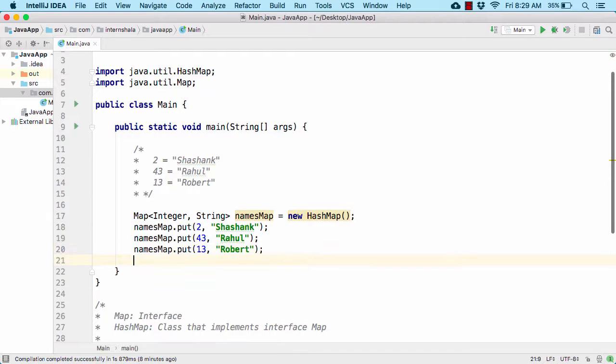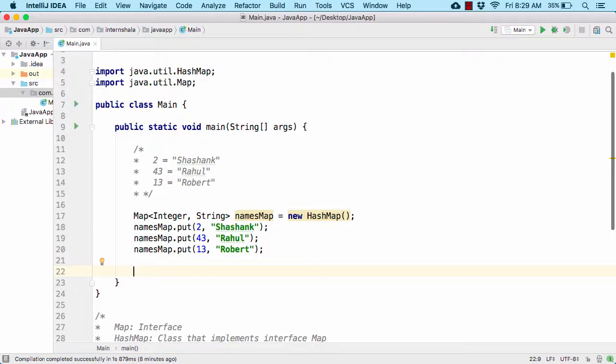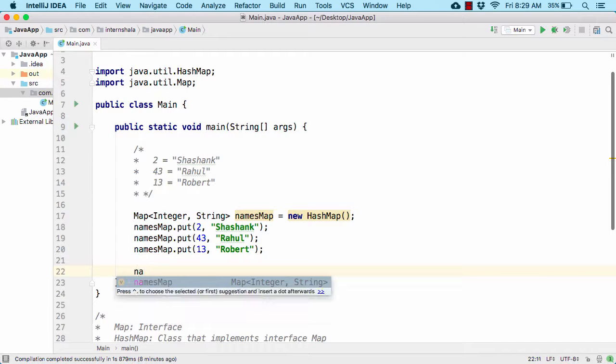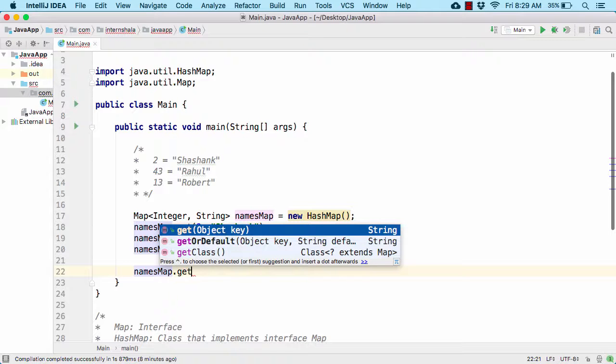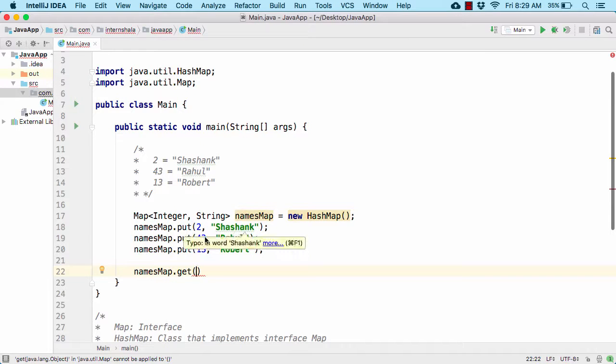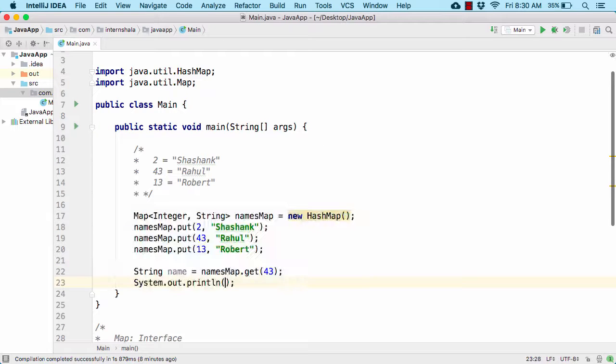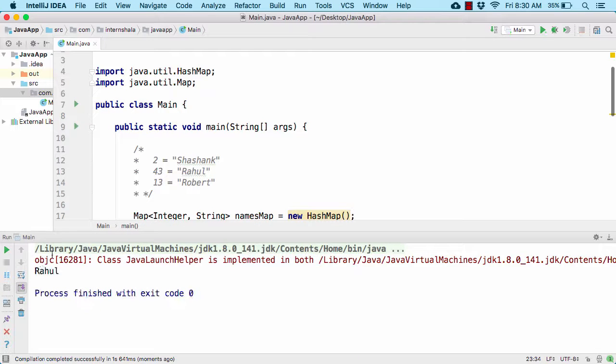Now how do we access the element within the hash map? So for that we have a syntax of namesmap.get the object from a specific key. Now let us use the key of, let's say, 43. So this is simply going to return a string name. And now you can print out the name, right, like this. Let us now run the code. And there we go, we got Rahul in the output console.